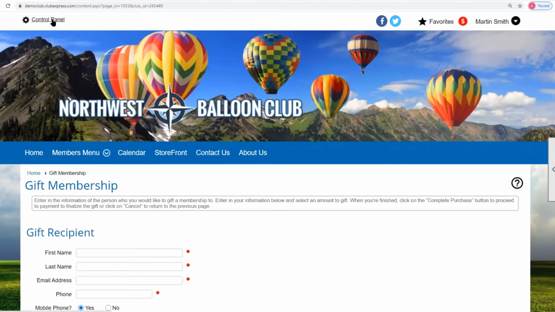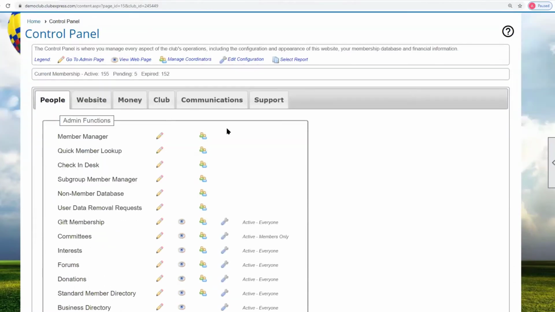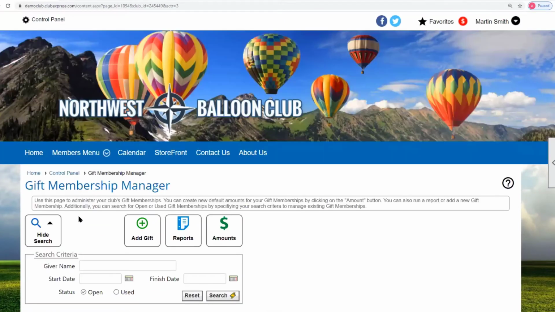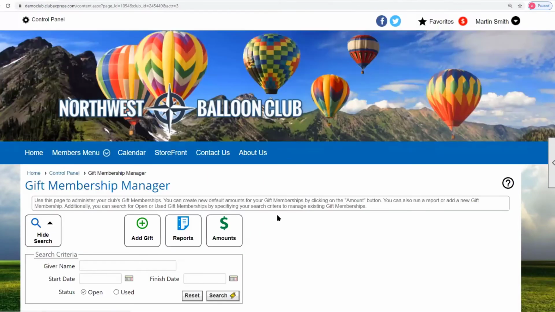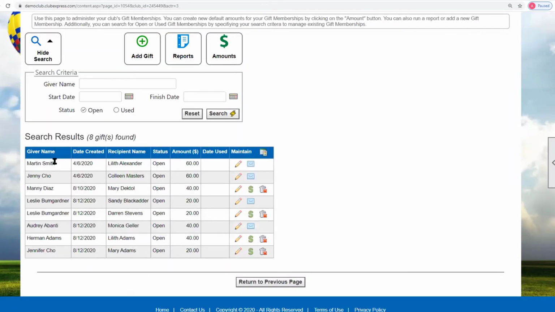If I come to the control panel and I go to the People tab and go down to gift memberships, it will show the gift membership manager. And if I just click on search here, it's going to show all the open gift memberships. So I click on search. We will see all of the ones that have been created. We'll see the one that Jenny Cho just put in here.